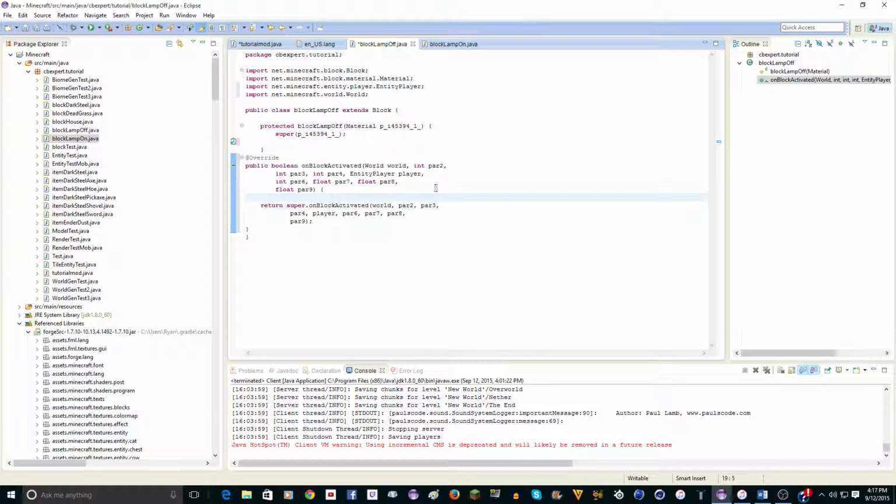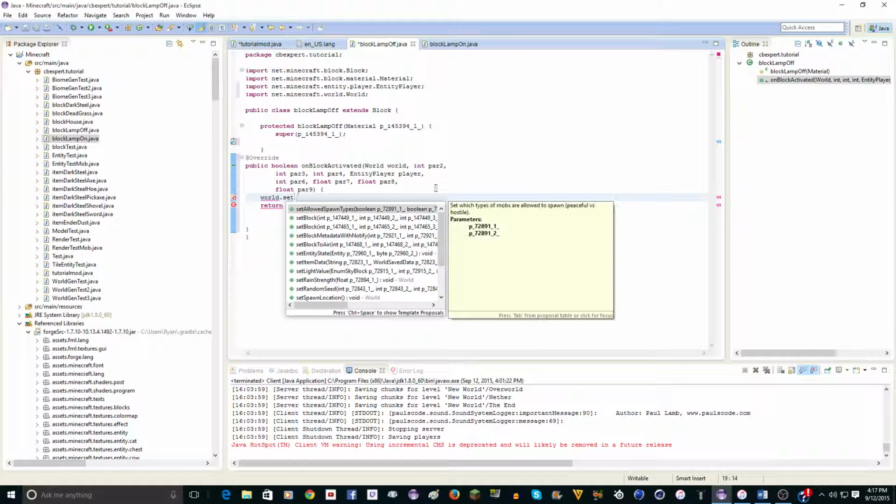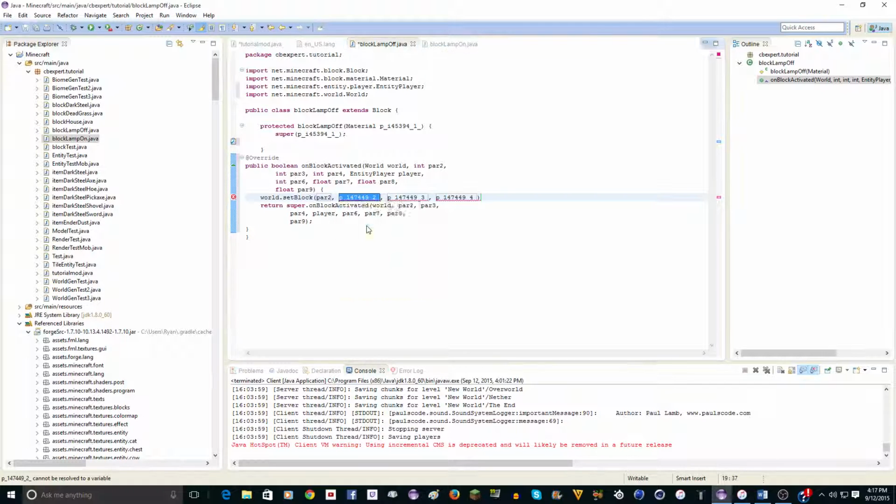So what you gotta do is type in world.setBlock, and the first one you're gonna put is par2, that's the X, par3, and then par4, so XYZ, and here is the block you're gonna set.